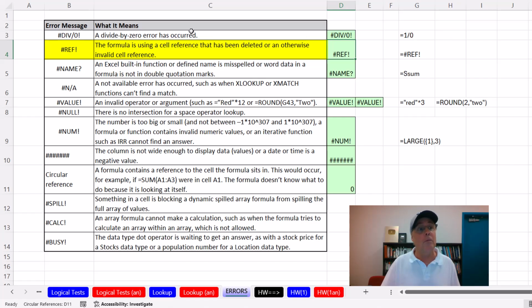Also, if you have a formula pointing at cell A1 and you copy it over, well, it tries to move past A1, and there's no reference there. So you get reference error. Name, that's when you misspell a function or put text without double quotes. Value means you put something incorrect on either side of an operator. You can't multiply text times a number. Or in a function that's expecting a number, and we put text in.